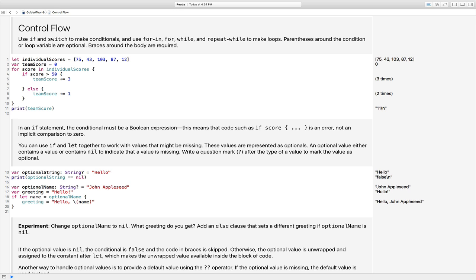But team score, however, is a variable. Oh. Okay. Well, let's just do this. Team score. And I hope this benefits you to see what I've done at least at this time.